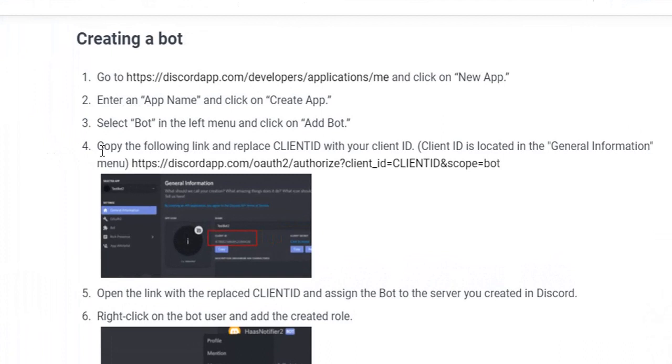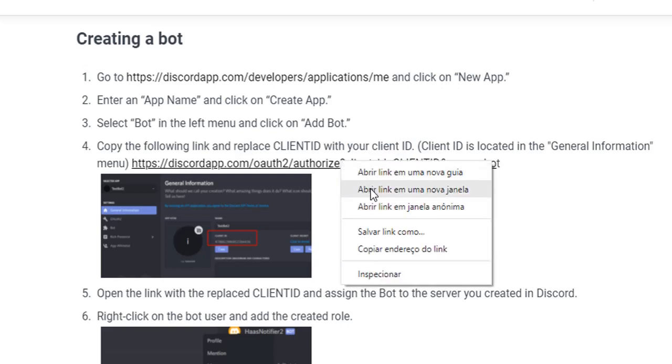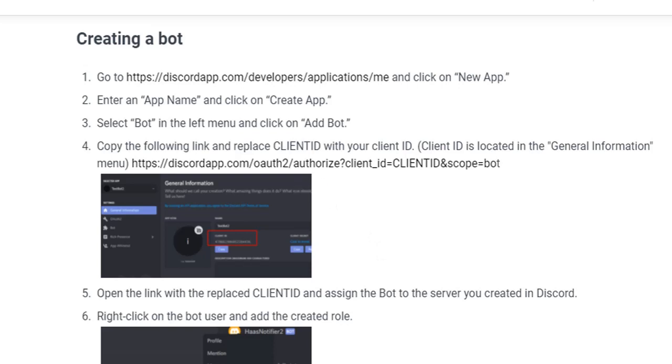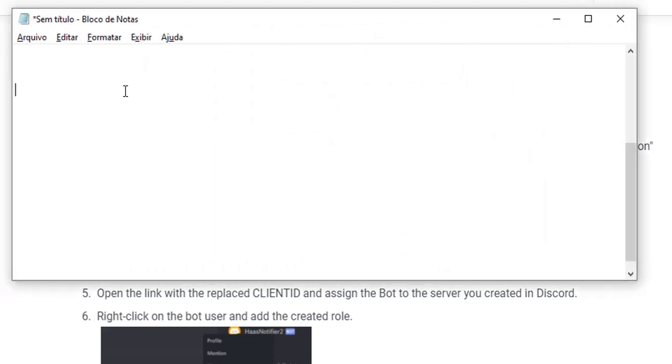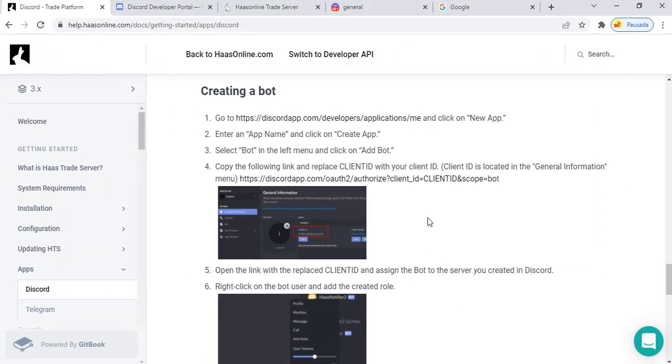So step 4, copy the following link, this link here, and replace client ID with your client ID. So let's copy this link here, and then I'm going to paste in a notepad. Okay, so in this link you can see here there is this word, client ID, and I'm going to replace it with a number. We are going to find this number in the new application page, in the Discord page. So let's see.